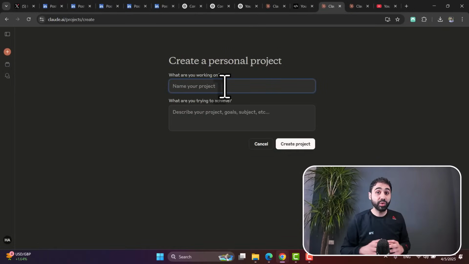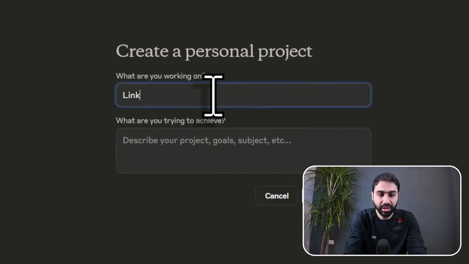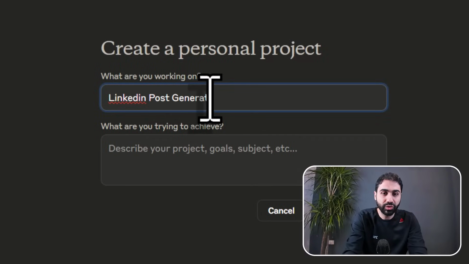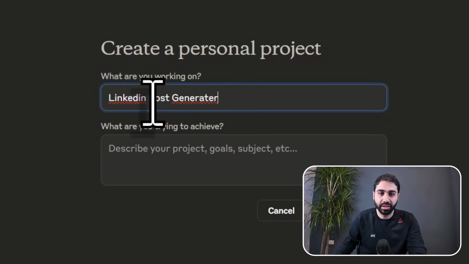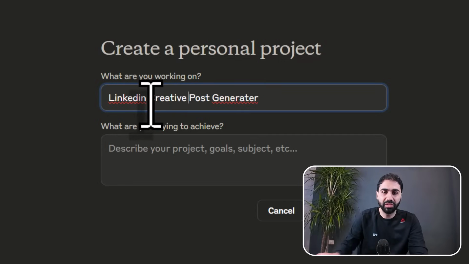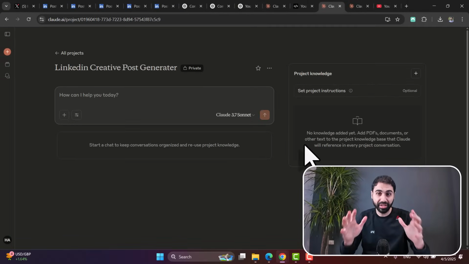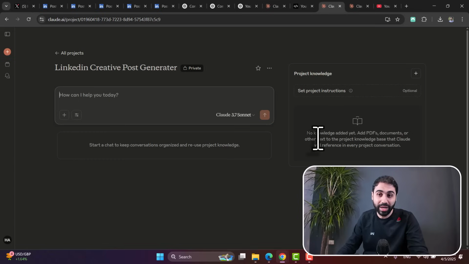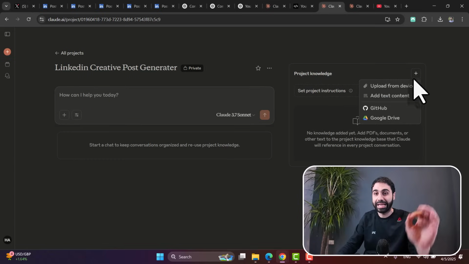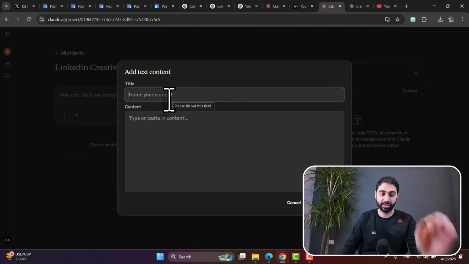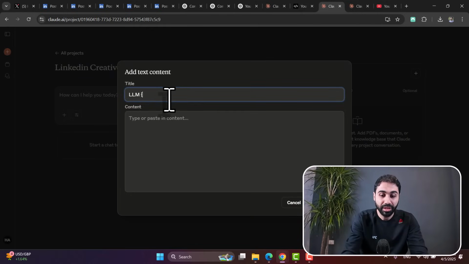Now let's say you want to create posts for LinkedIn. So I will say here LinkedIn post generator, or for example LinkedIn creative. Whatever you want, just give it a name and click create project. Please focus very well. What I'm going to do now is click on this plus icon and add a text to my project. I will call this the LLM profile.